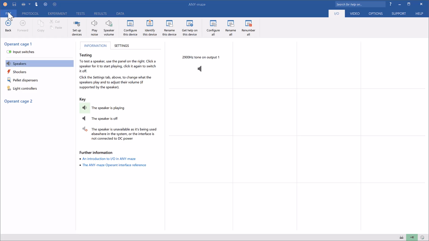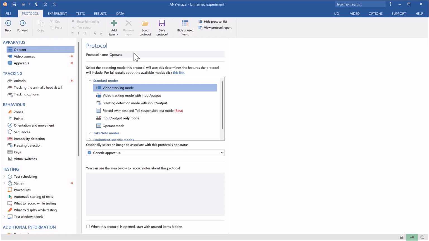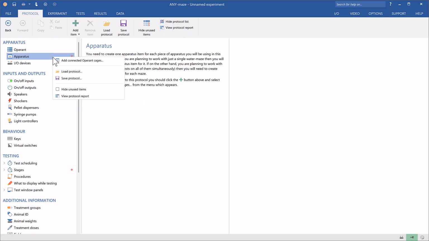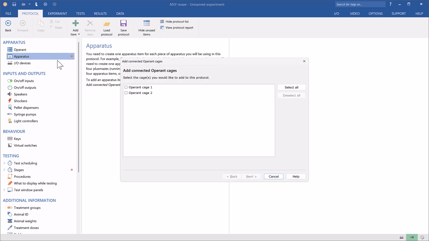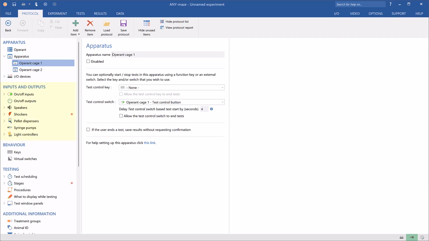Once you're happy with that, let's move on to set up the protocol. Start by putting the protocol into operant mode. Then add an apparatus and select the operant interfaces you want to include. You'll be asked to configure the interfaces, but you've already done that part. So click Finish, and ANY-maze will have added each component to the protocol for you.